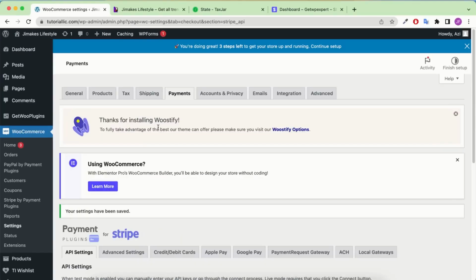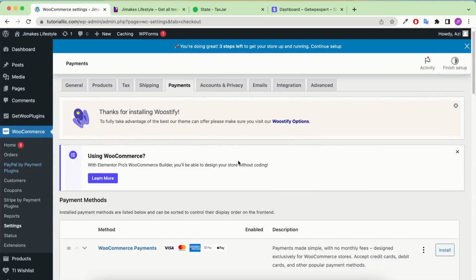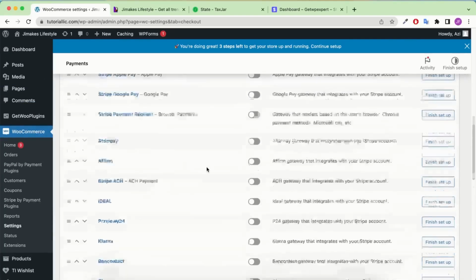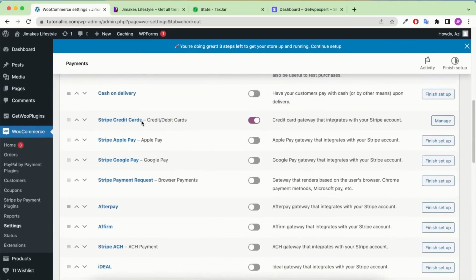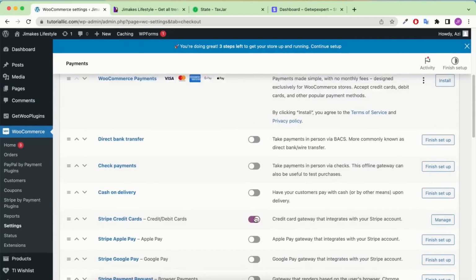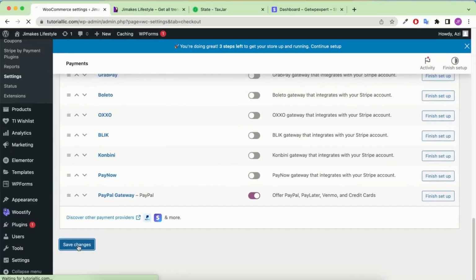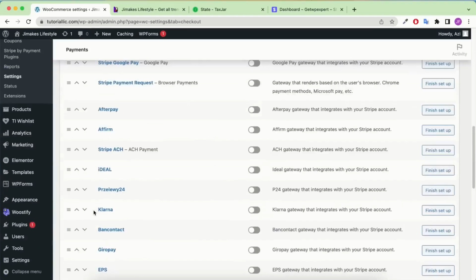So now scroll to the top and click on this Payments option. On the Payments option, make sure that you turn on this PayPal option and this PayPal, and also make sure that you turn on this Stripe credit card and this one. So make sure both options are enabled. Let's click on save changes, just save this.